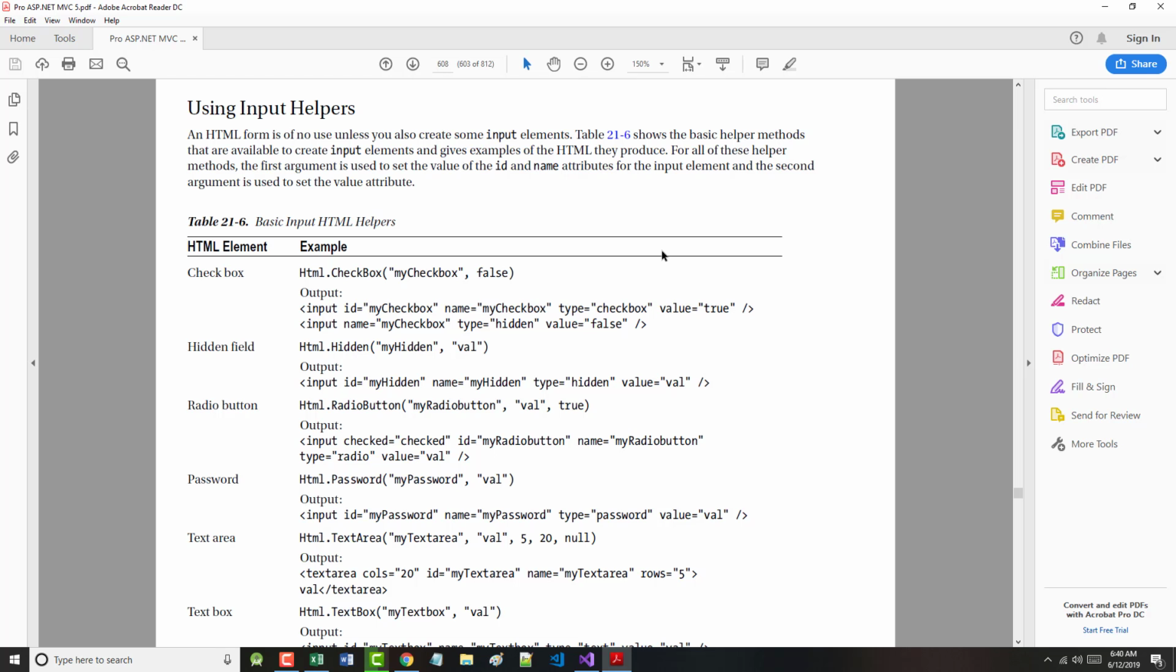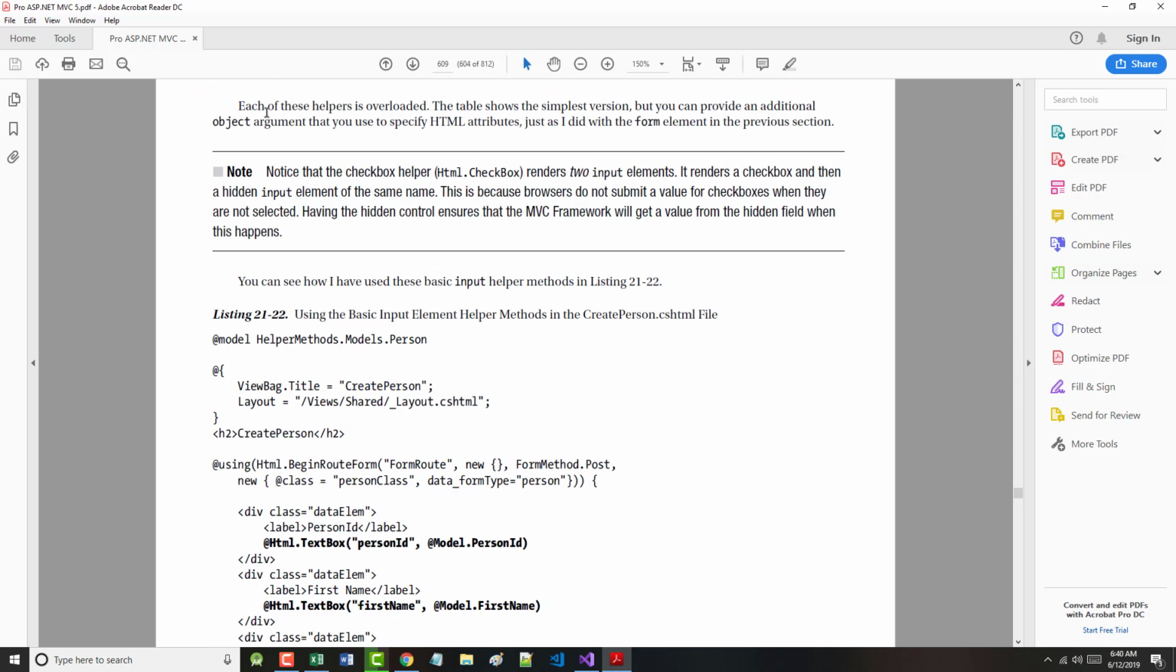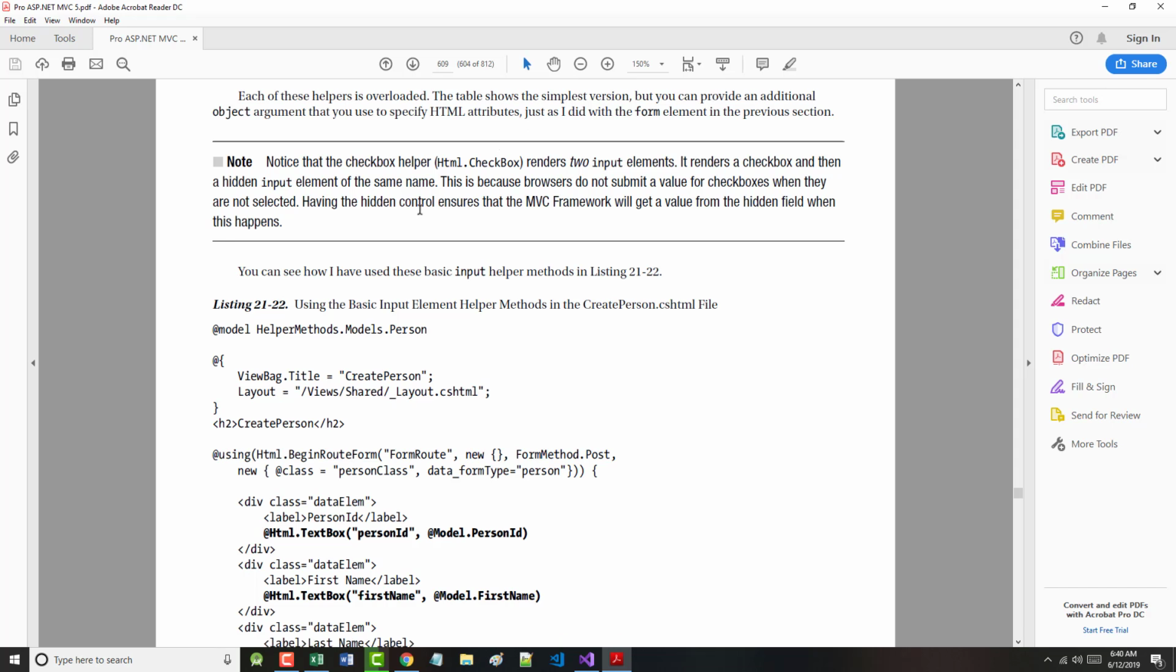So the first is the name attribute, the second is the value attribute. Each of these helpers is also overloaded as mentioned here on the top of page 609. The table shows the simplest version, but you can work with other versions also. So the author says we can see how these were used in Figure 21-22.